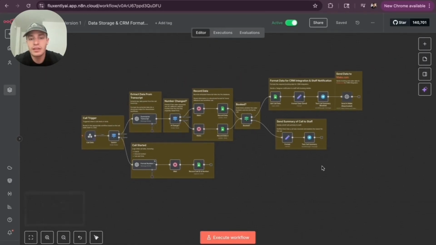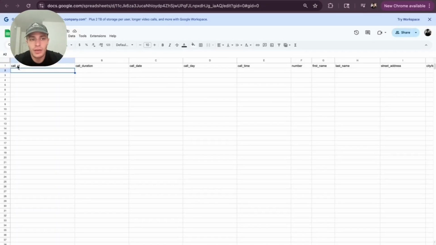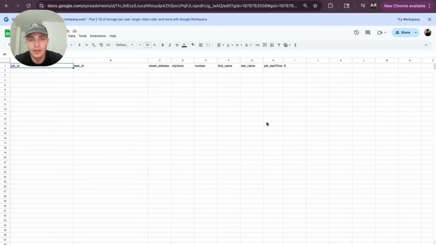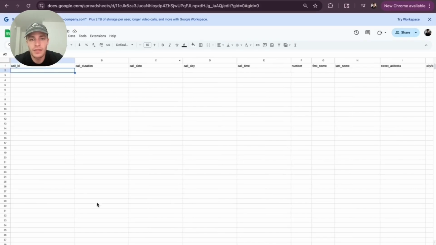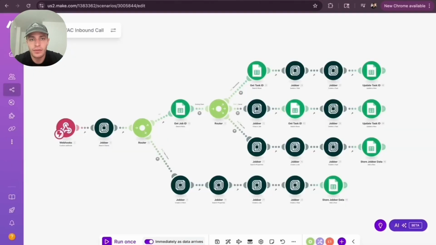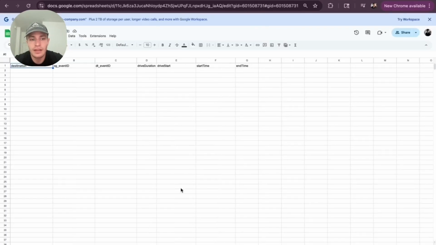So this is all just keeping the data in the spreadsheet. This is actually the spreadsheet if you guys want to see it. So we have our call data, we have our drive data, and then we have our Jobber data. So this is basically from this right here. This Jobber data is from here. And then the drive data is from that drive time manager. That's where it stores all this information.